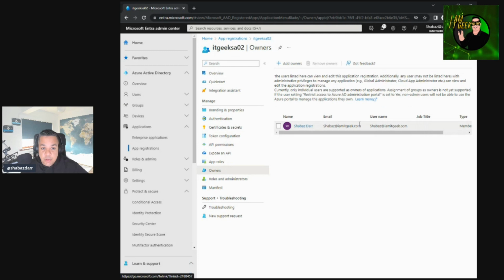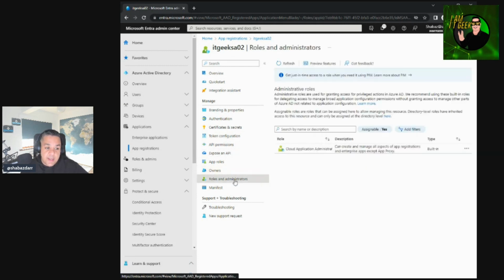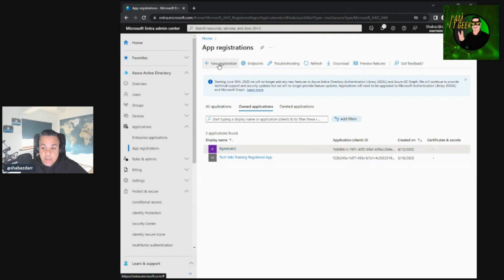Owners, so I'm the owner of this, but again, always recommend having owners or a group of owners at least. And here's where we've got this app obviously needs the cloud application administrator role because it needs to access a specific permission. So let's go back to app registrations and actually go through a new registration.